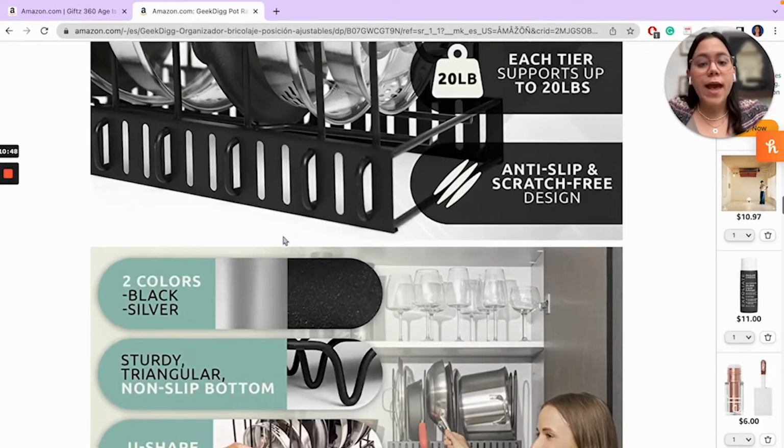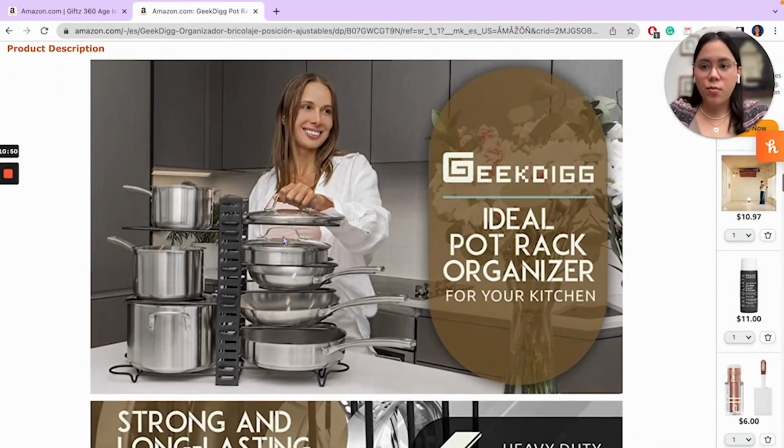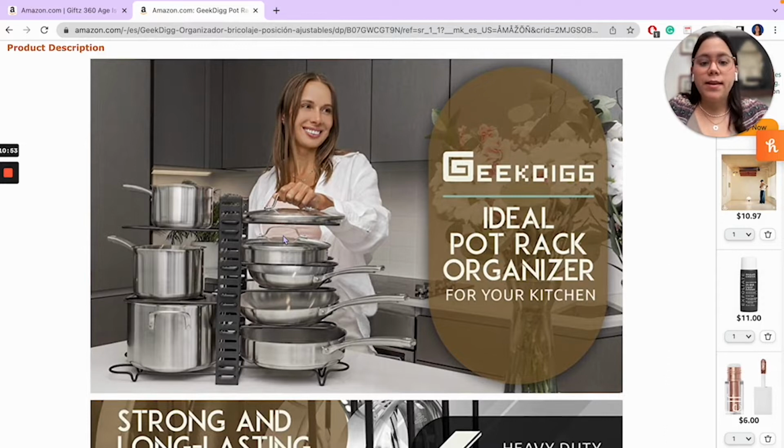So here we have an A+ content that we just made. This was less than a month ago. This is a pod rack organizer. That is the product. And so we want to show how it can change your house, how it can benefit your kitchen, and how it can benefit you in order to organize everything, right?